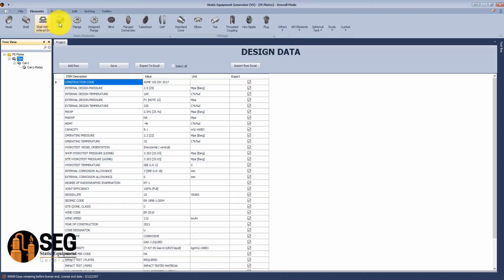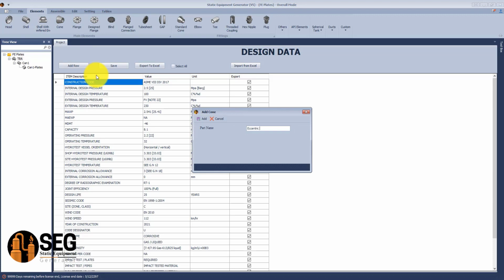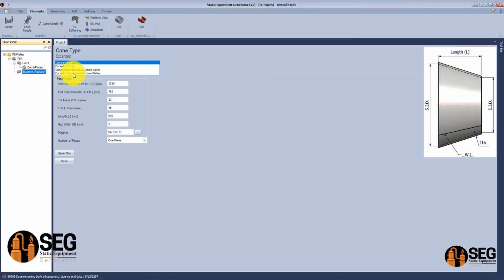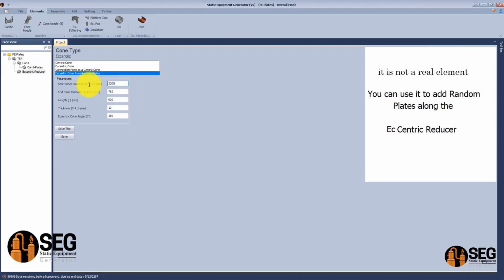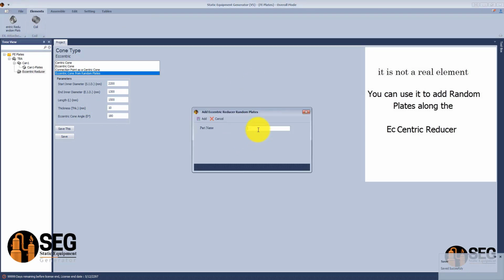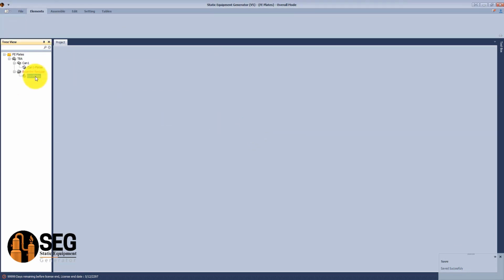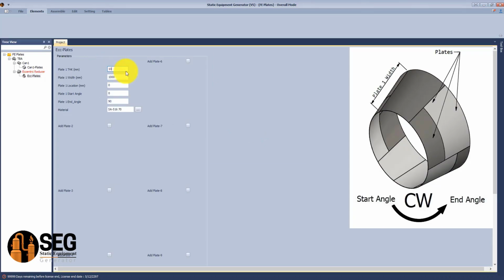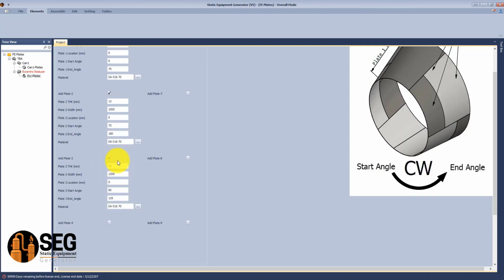In SEG version 5.03, you can generate a concentric and eccentric reducer from staggered or random plates. Now let's add eccentric reducer from random plates. After that, you have the ability to add a child as random plates. Now let's define the first plate thickness, first plate length, location, start and end angle, and take into consideration the start and end angle should be in clockwise direction.